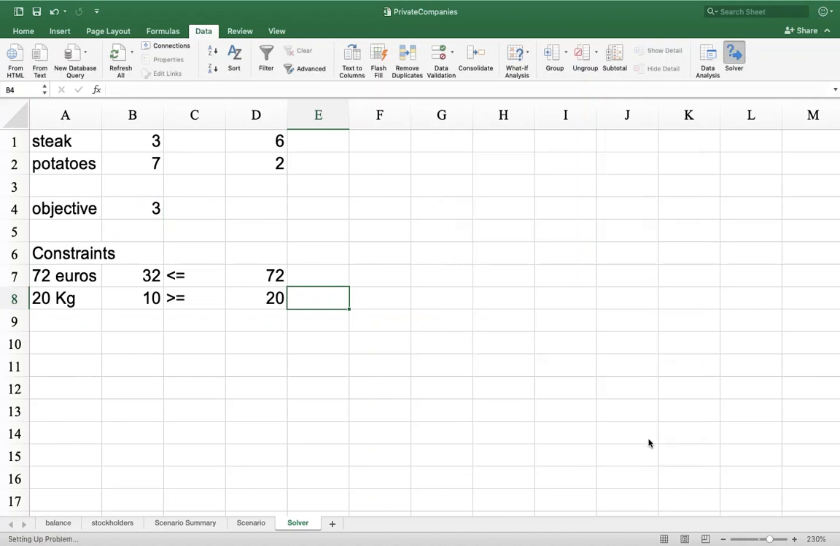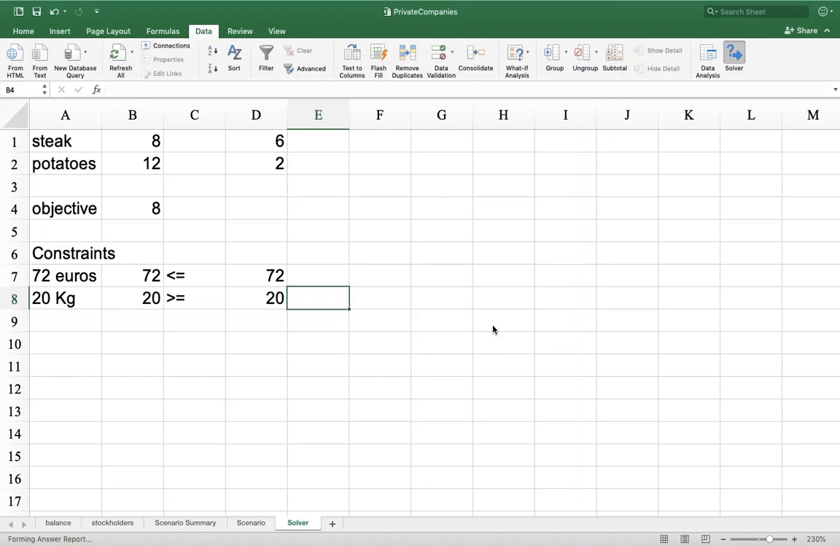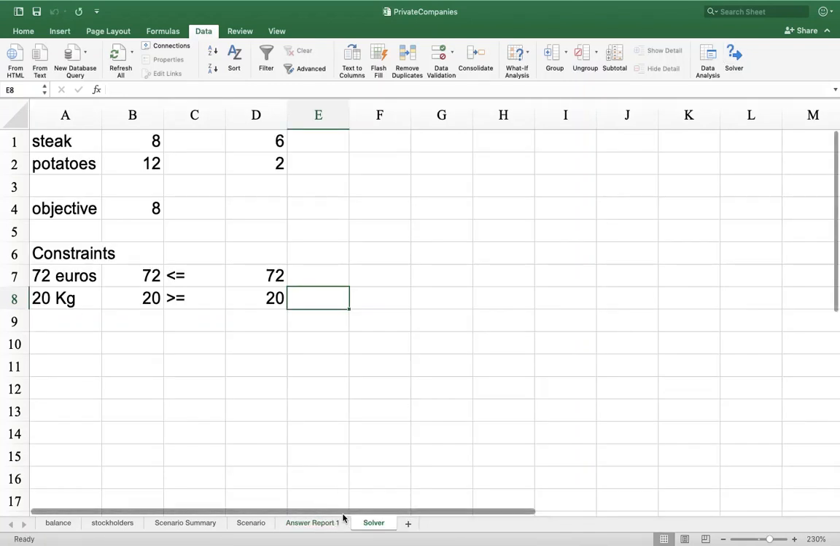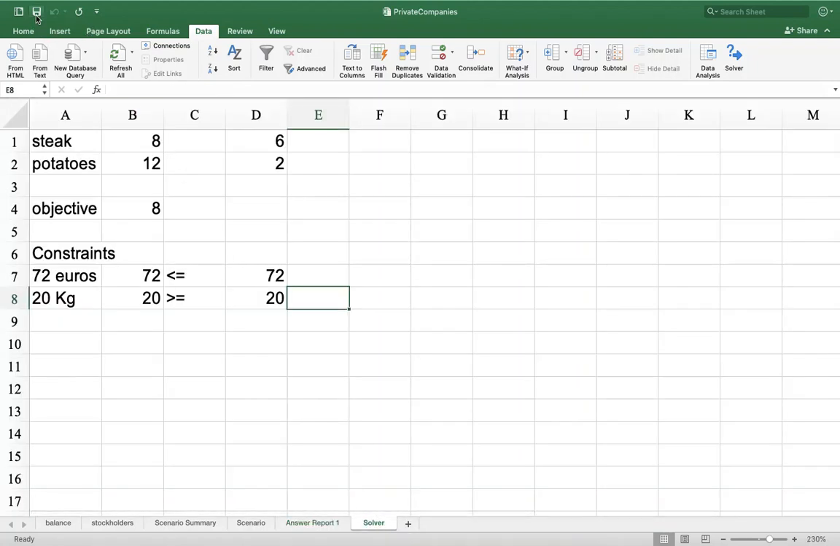Let's see. I want also the answer report. Okay, so it suggests 8 kilograms of steak and 12 of potatoes. Okay, fine. We stop here. Okay. The report is built.